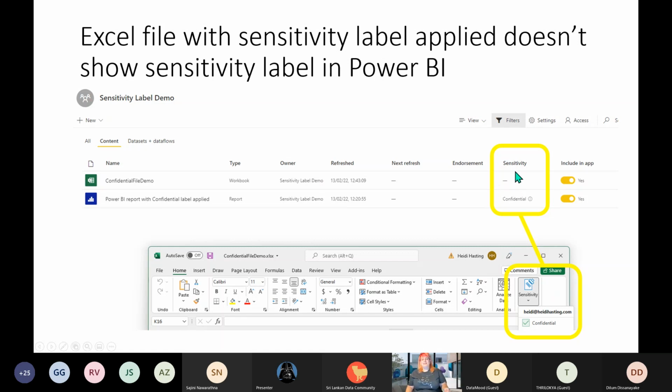Then when you apply it to the service, you see there it's just got a dash because workbooks don't have a sensitivity label option within the service. Even if you selected the properties, you wouldn't see an option.